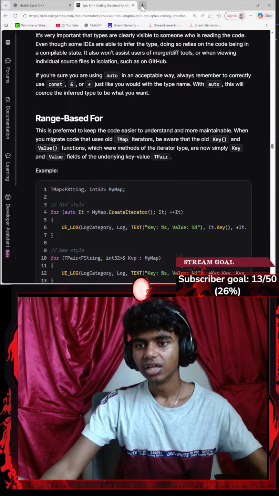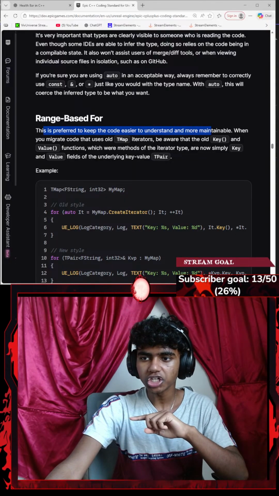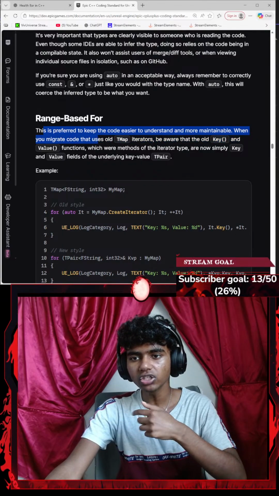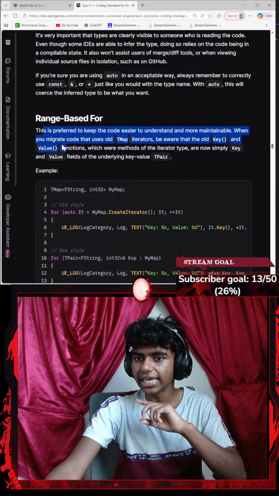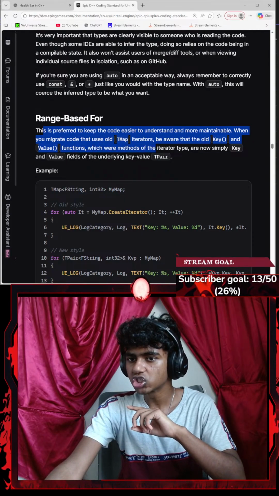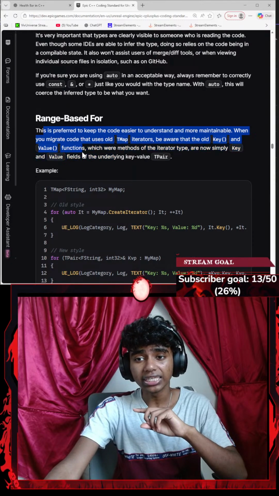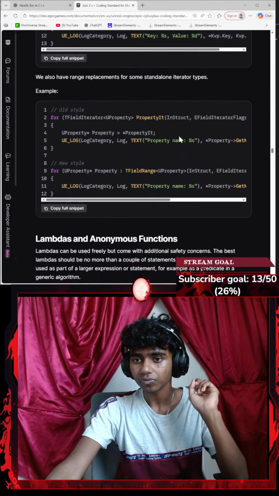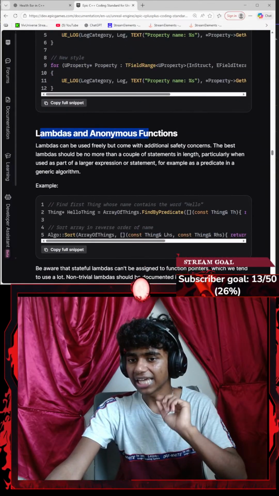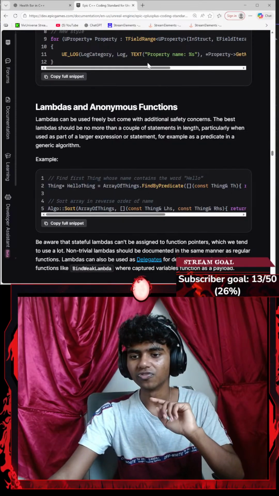Alright, let's see. Now, range-based for is preferred to keep code easier to understand, more manageable when you migrate code that uses old CMap iterators. Be aware that all key and value functions, which were methods of the iterator type, are now simply key and value fields of the underlying key value. Okay, lambdas. I know what the lambdas function is. It's like a one-line function type stuff.